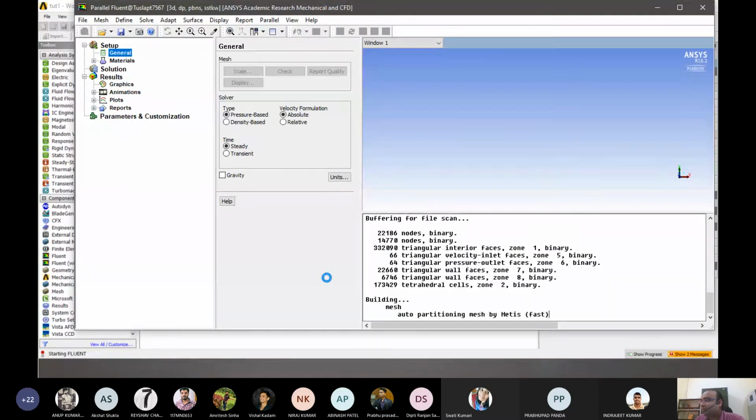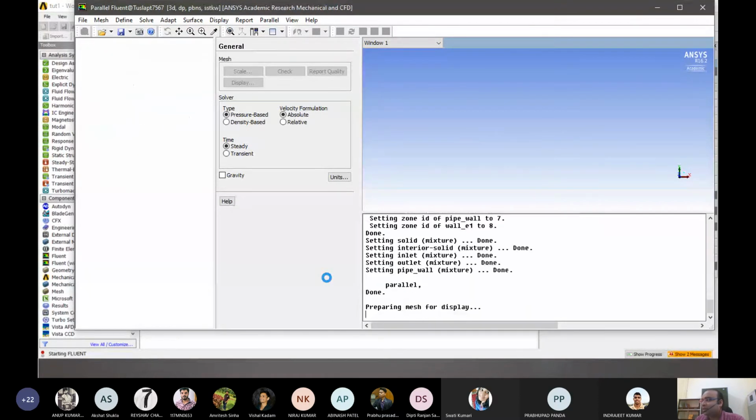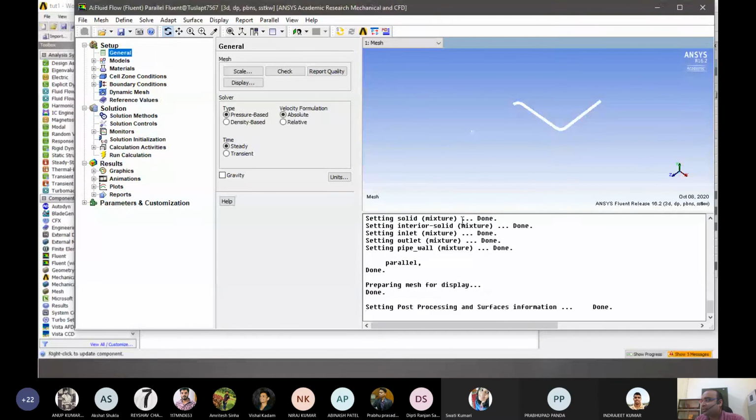So basically what happens is, in geometry it takes the inlet, outlet, and the main wall. So that's okay. The portion is there. It's not disappeared for now. Whatever you see is just a representation.